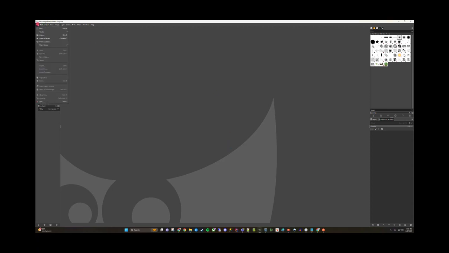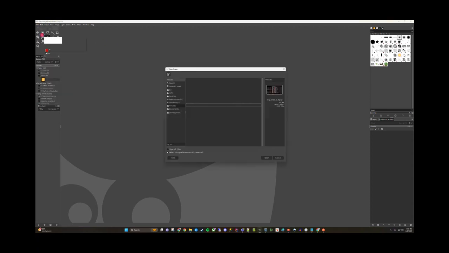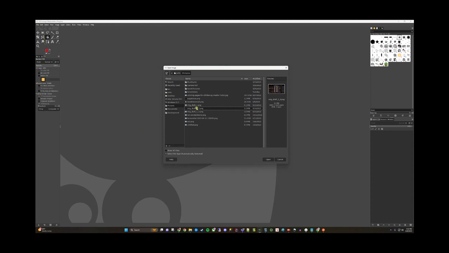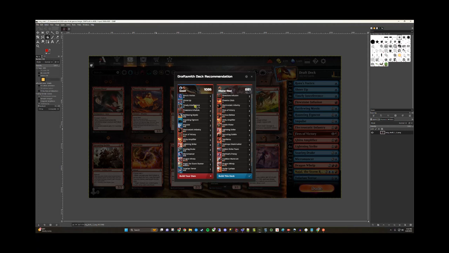Head to the File menu in the top left corner, and select Open. Choose your desired image, and click Open again. There you go, your image is ready for magic.